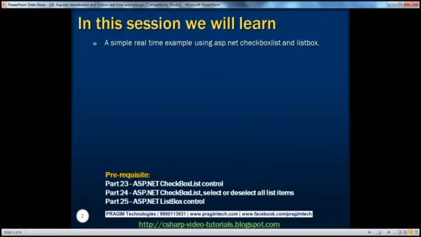In this session, we'll learn about a very simple real-time example using ASP.NET checkbox list and listbox controls. Before continuing with the session, I strongly recommend watching parts 23, 24, and 25 of this video series.